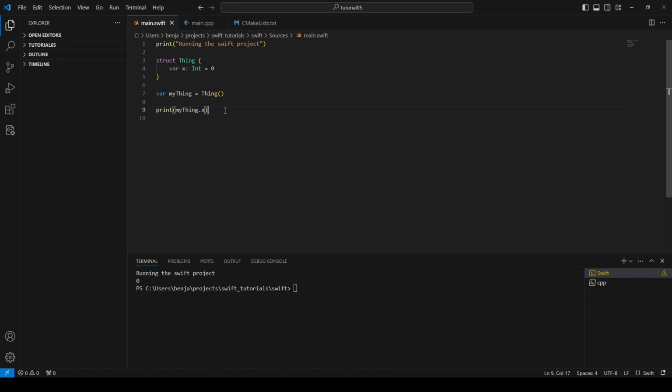And I'm going to walk through a similar example to what we just looked at with the C++ to highlight the differences between classes and structs in Swift. And I think it'll be clear how the conversation of value types versus reference types comes in. So first, if I run this application as is, just to get a baseline, we can see when we print mything.x, we get 0.